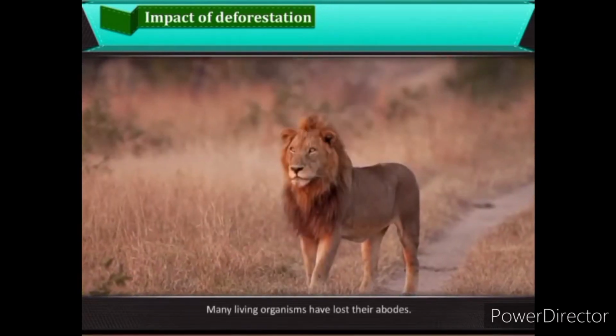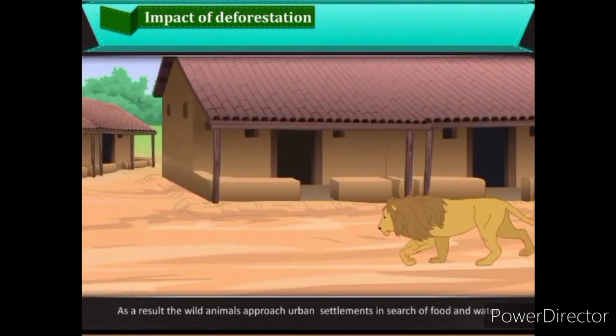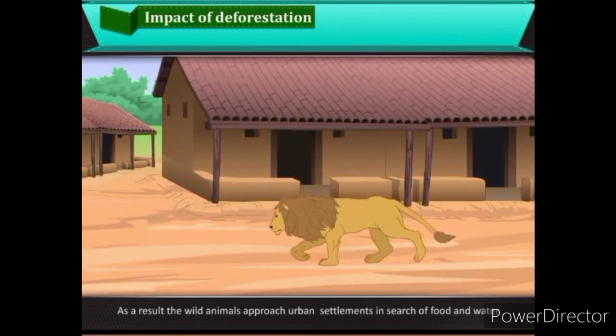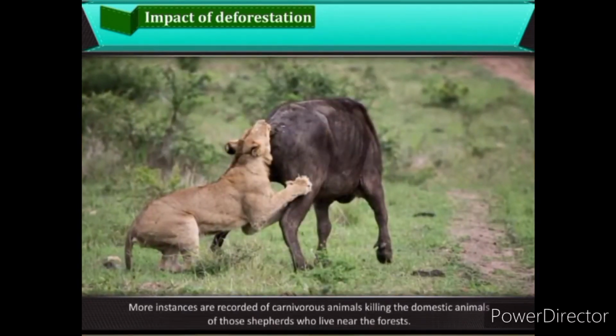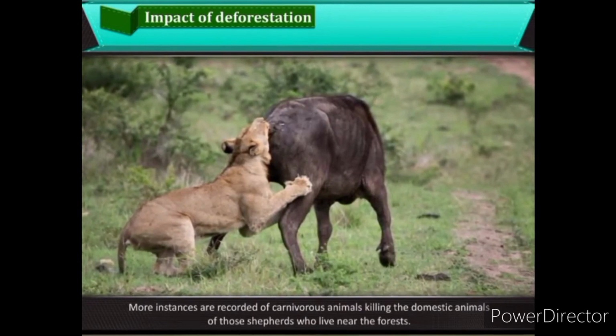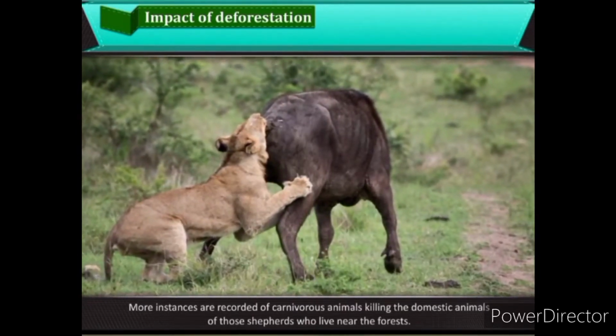Many living organisms have lost their abodes. As a result, the wild animals approach urban settlements in search of food and water. More instances are recorded of carnivorous animals killing the domestic animals of those shepherds who live near the forests.